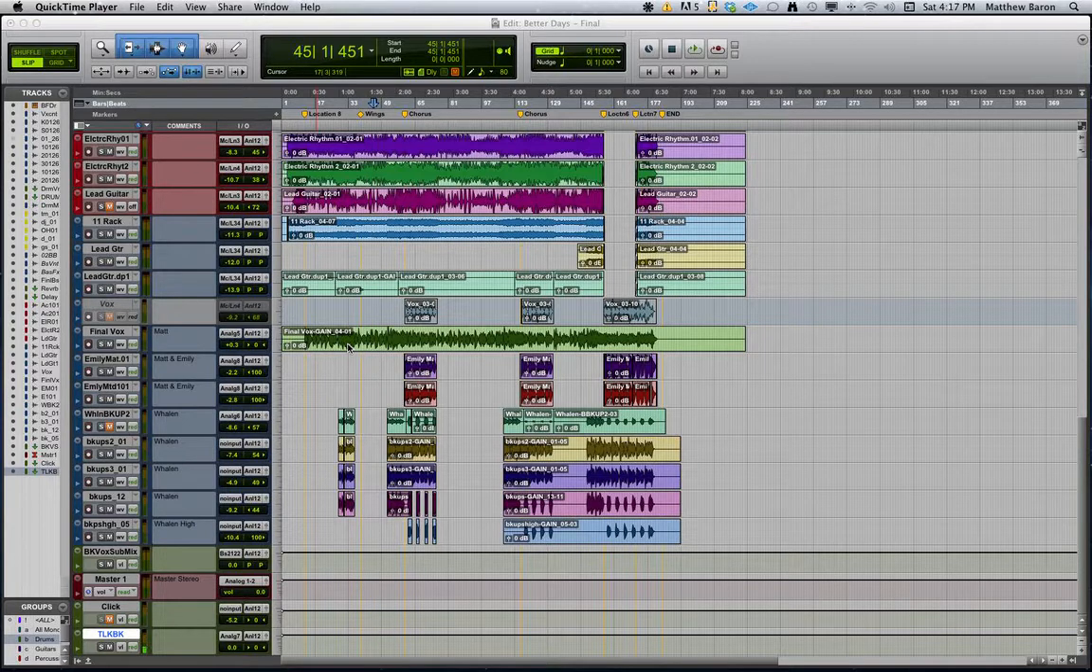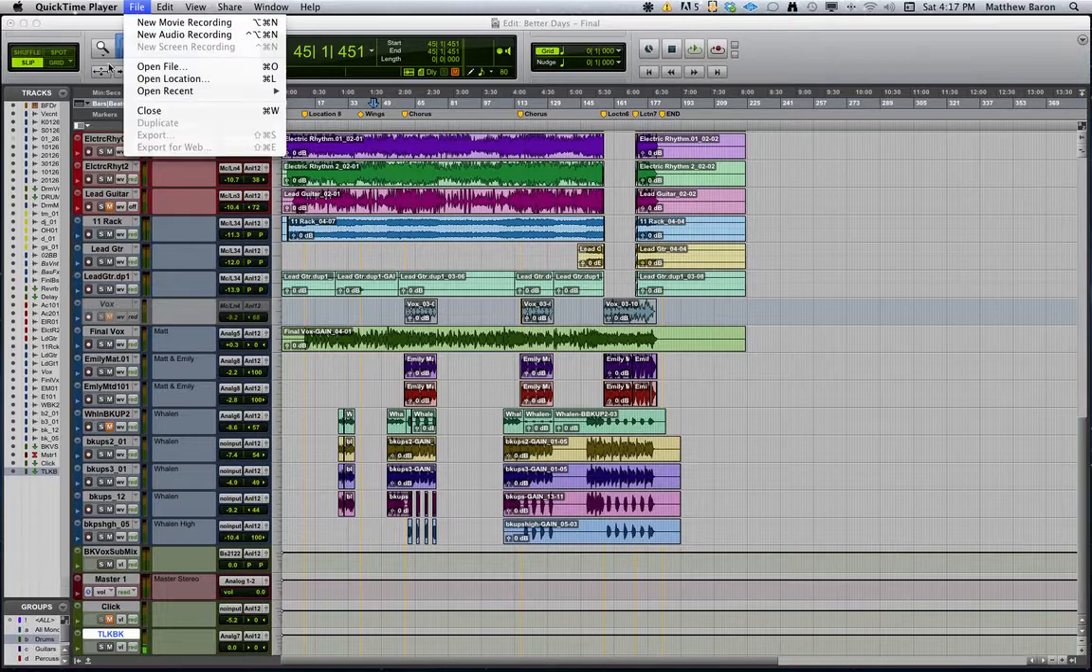I have a Digi 002. I am going into Pro Tools, and the trick is to start up Pro Tools first before QuickTime so that it takes the Avid Core Audio player or manager, and it takes that connection. Otherwise, if we start up QuickTime, it'll launch that, and it just gets a little bit messy. So Pro Tools, then QuickTime, go to QuickTime and do a new screen recording.